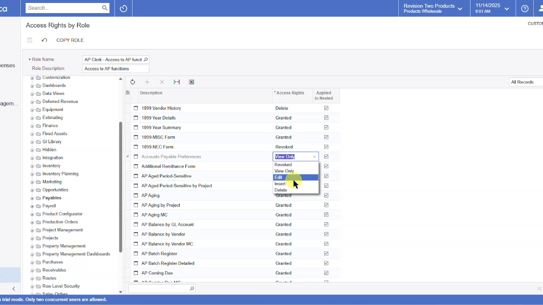Next, you have edit, which means you can make changes and save changes. You can see everything on this screen. But what you cannot do is create a new record or remove an existing record. So that's the third tier down. Next, you have view only, which means you can see it, but you can't do anything with it. You can't transact, you can't add a new record, you can't make changes. And then finally, revoked. If something is revoked, like we see here with this 1099 non-employee compensation form, it means you cannot see it. So the AP clerk in this case would not be able to see that 1099 NEC form.